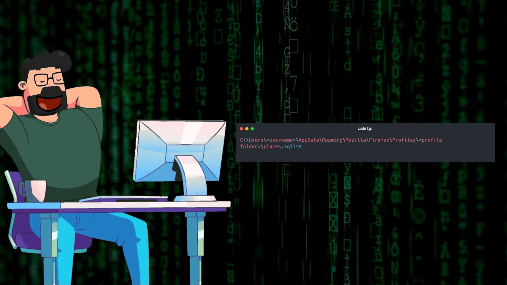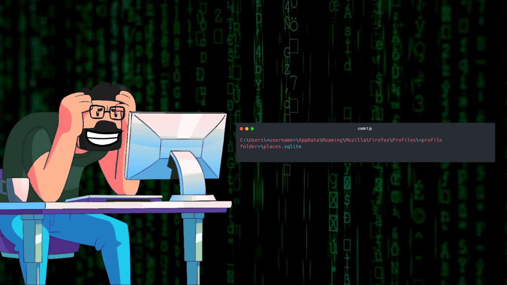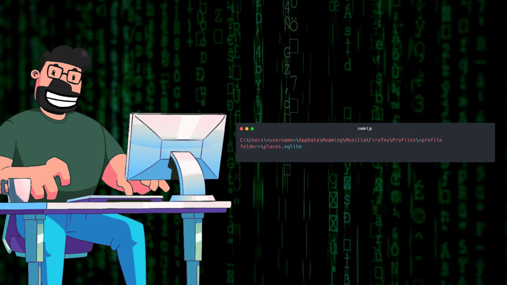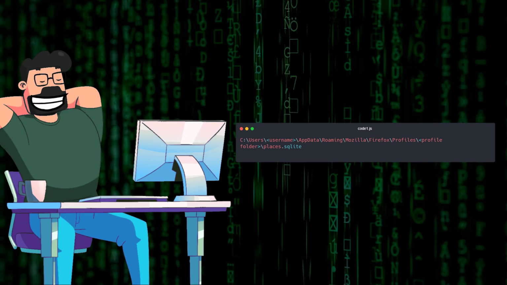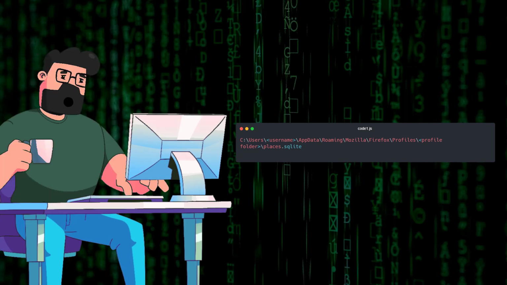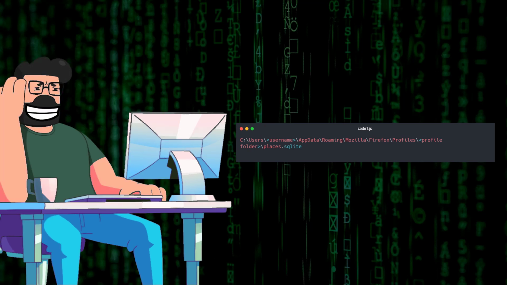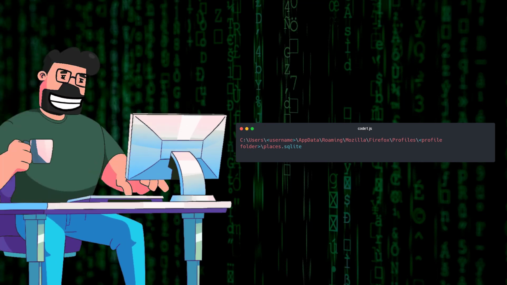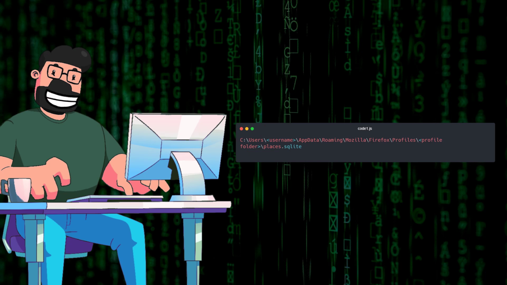The first step is to locate the file C:/Users/<username>/AppData/Roaming/Mozilla/Firefox/Profiles/<profile folder>/places.sqlite. This file contains all your bookmarks and history data, and by finding the right one, you can potentially resolve the issue causing Firefox to crash.